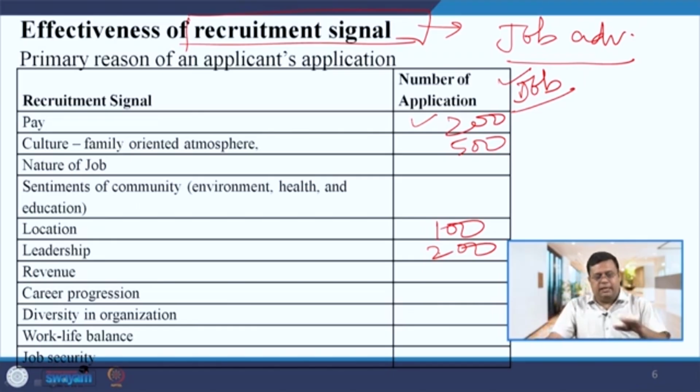So, that is how you can analyze the effectiveness of recruitment signals. This is one simple table that you can make: whatever signal you are giving, and the number of applications coming because of that.